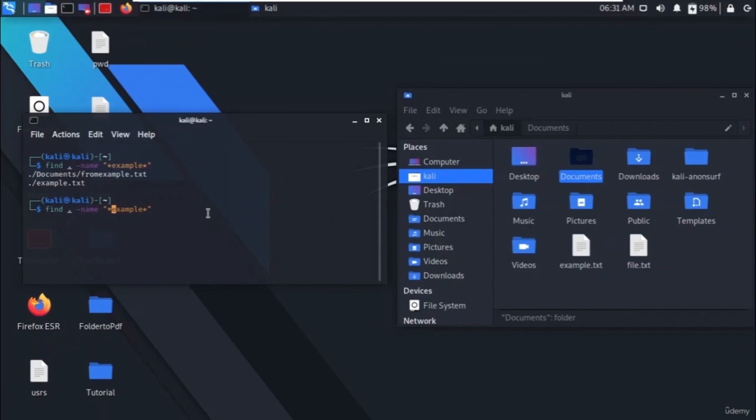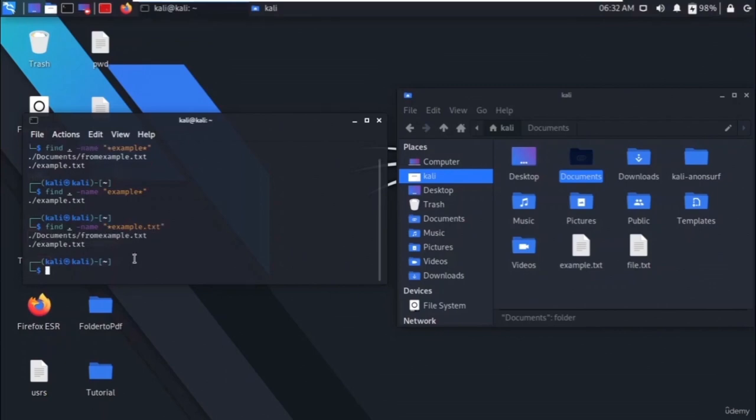If we instead wanted to start with example, we could just erase the first asterisk, so it will only show the files that start with example. If we erase it and go back, we'll see that we only find one. But if we instead want it to end with example.txt, we would just erase the other one and we would get both files because they both end in example.txt.